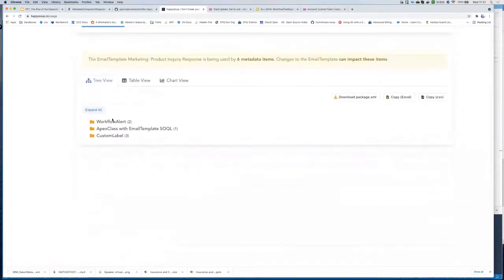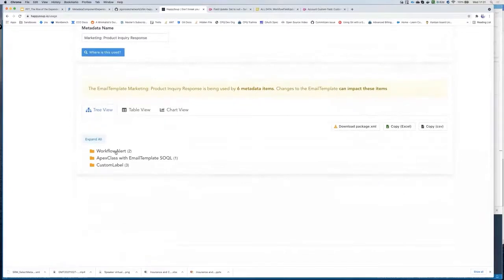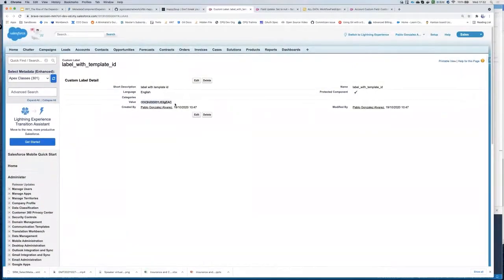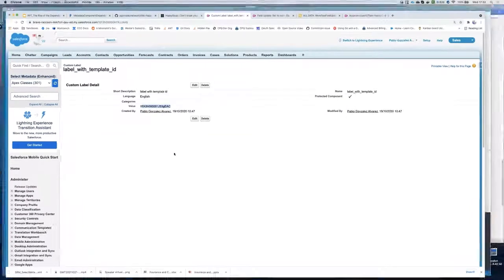There you go. So we know that that email template is being used in 2 workflow email alerts and in 3 custom labels. And in this case, this custom label is using the email template by its ID. Salesforce will never find this dependency for you, but HappySoup can.